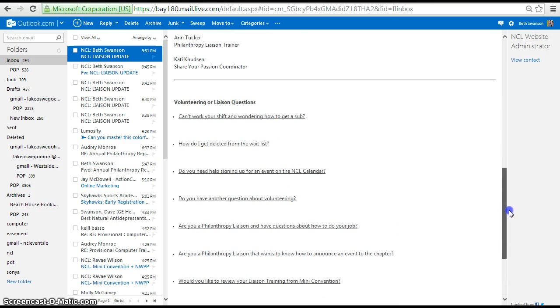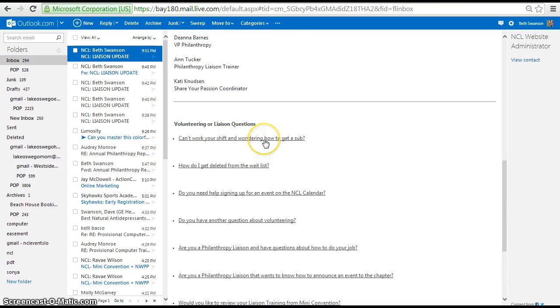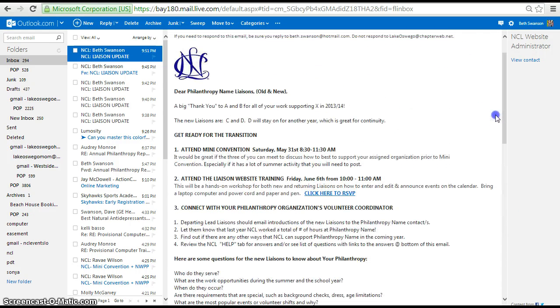And oh, by the way, all those questions at the bottom are actually active links to the answers, just like they are on the web page. So they'll have everything they need in the information.